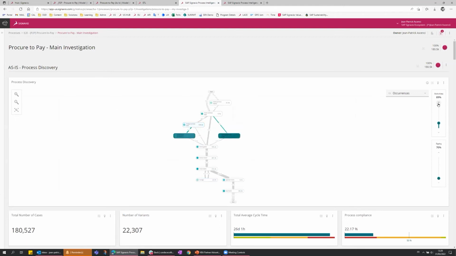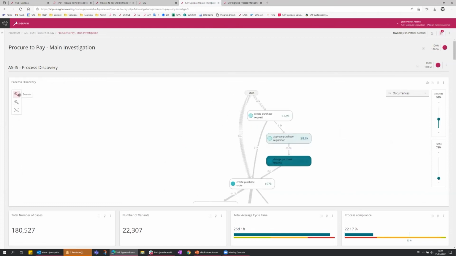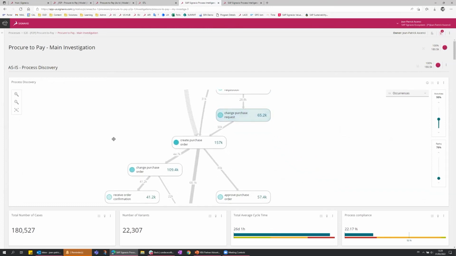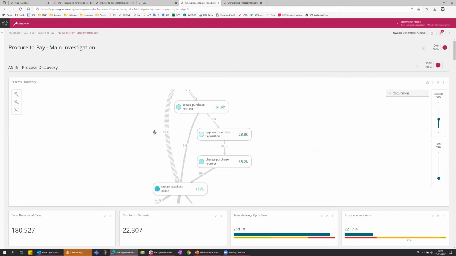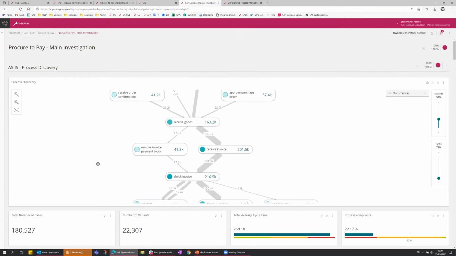Not in people's minds, not on opinion, no, based on the data. And the more activities and paths I add, the more I can see how complex it is, right? And as you can see, bit by bit, I can see my process, the way it is executed, right? From creating the purchase requisition to the PO, and then bit by bit, see how things are happening.